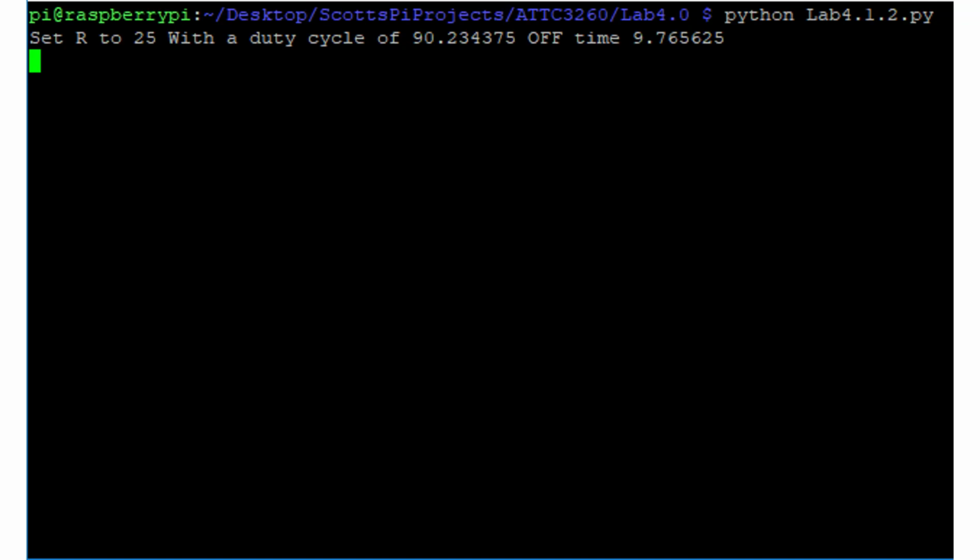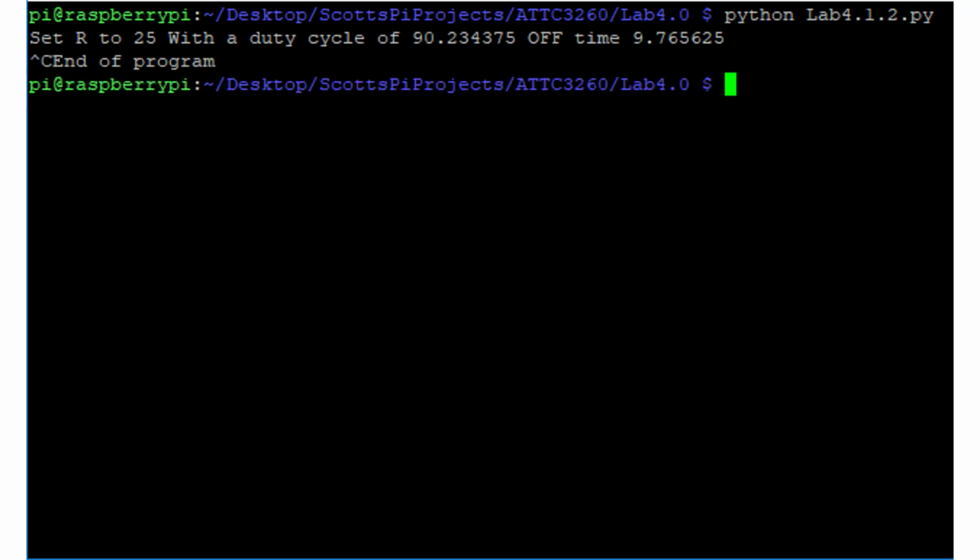We're now done with this lab, so go back to the terminal and press Control-C. You'll notice that it will exit out of the program and then print the end of program statement.